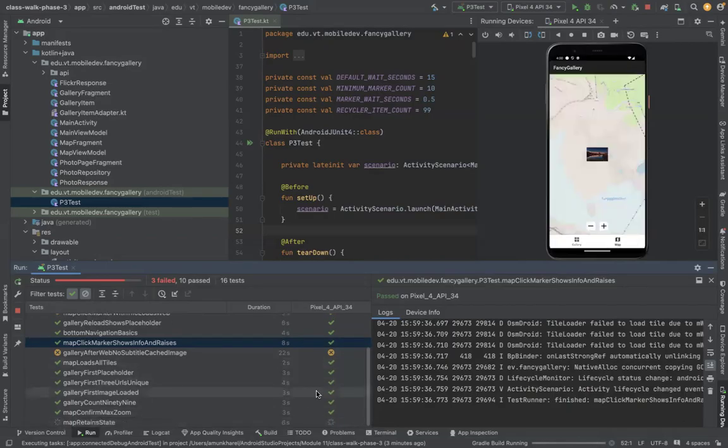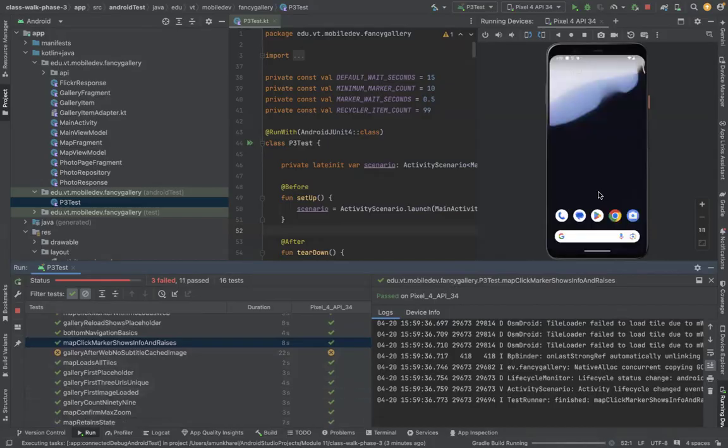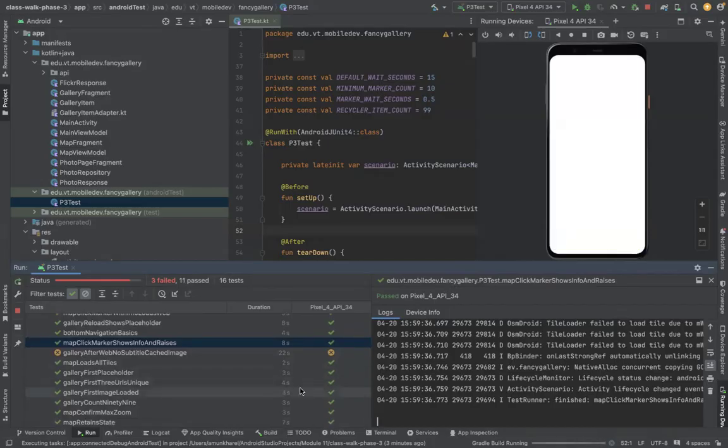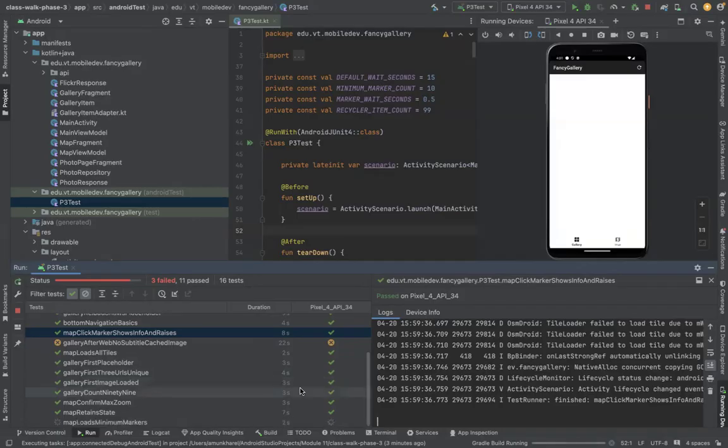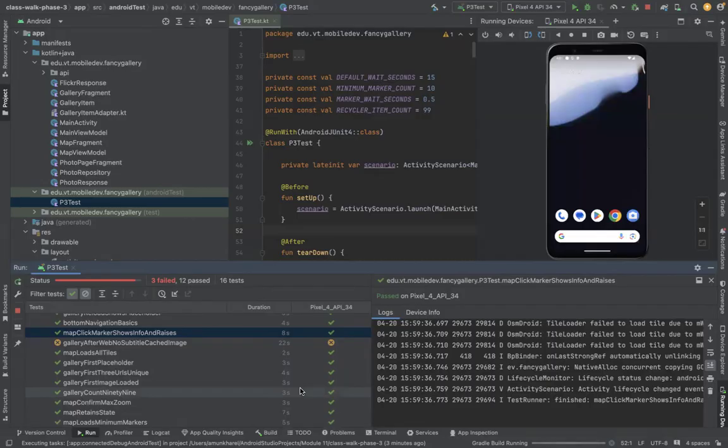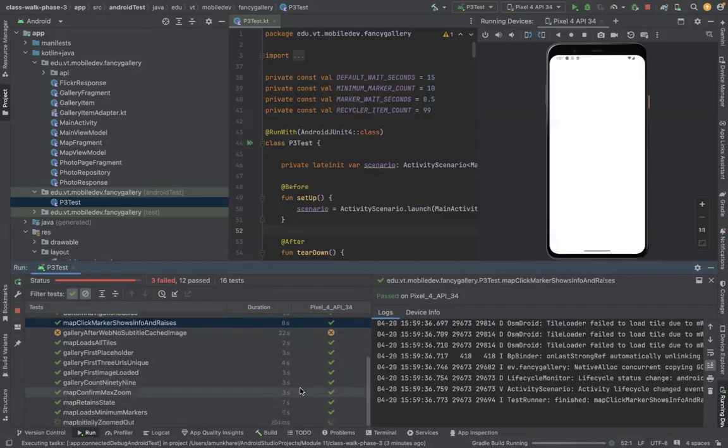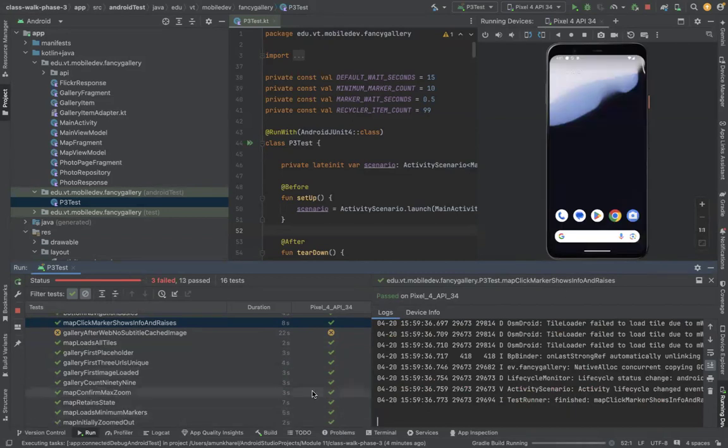I think that's map retain state. So if you move out of the map, then it should go back to your original state, right? Map loads minimum markers. So it loads that. What's the last test? Map initially zoomed out. So it's initially zoomed out.